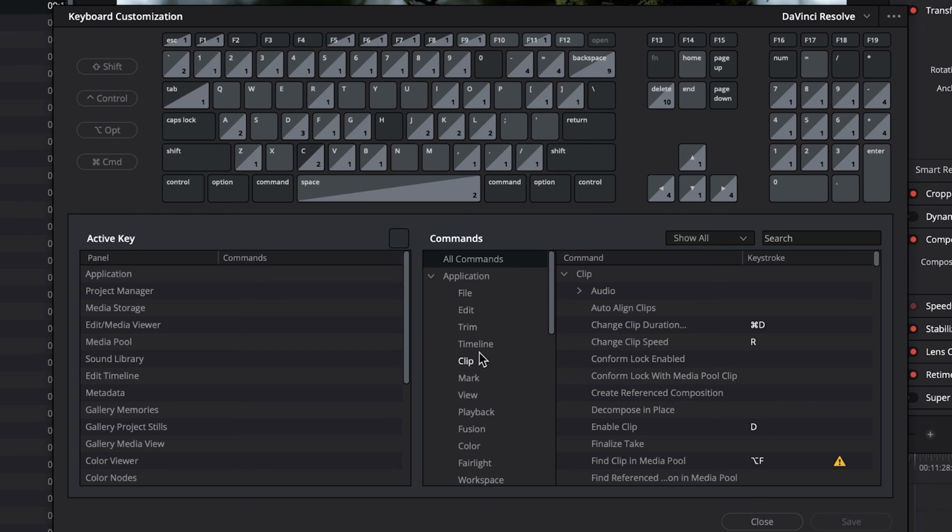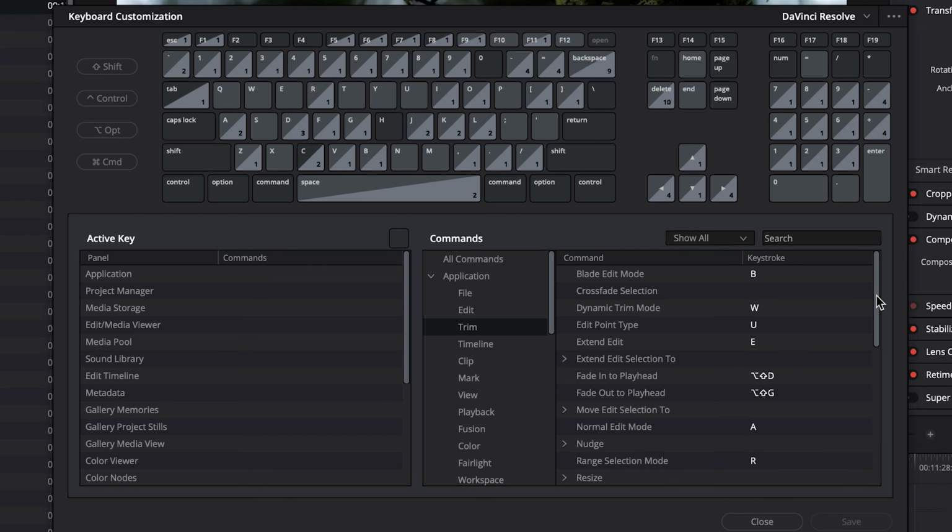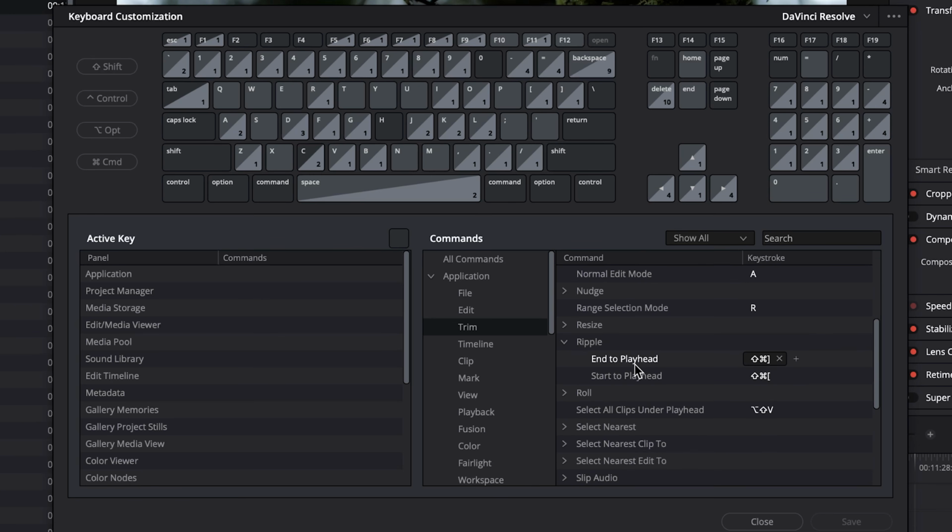The first one is under Trim, and then we will find Ripple. And you'll see them both here. One is called End to Playhead and Start to Playhead. Now what these are going to do is trim your footage and ripple delete it based on either the end of the clip or the start of the clip. And this is a game changer if you've never used this before. I've been editing for over 20 years. Most of that was in Premiere Pro, and they have it there. So when I started using DaVinci Resolve, this was like the first thing I set up. And of course, I am just on a default DaVinci Resolve keyboard setup.